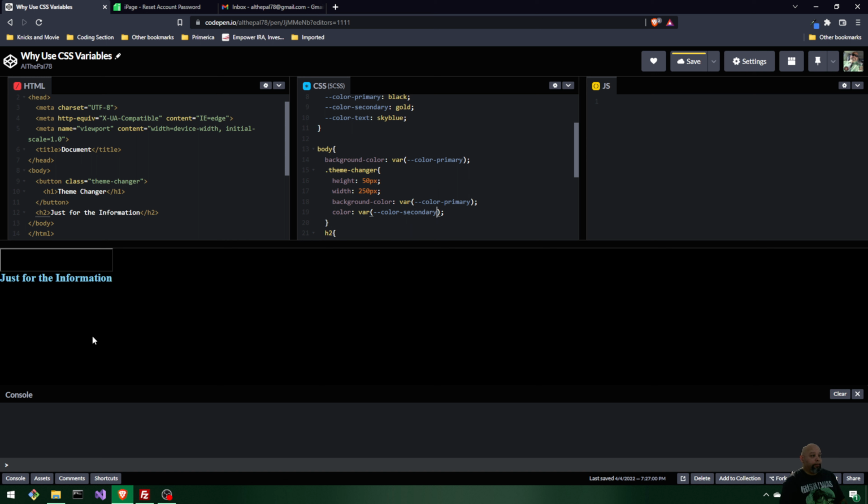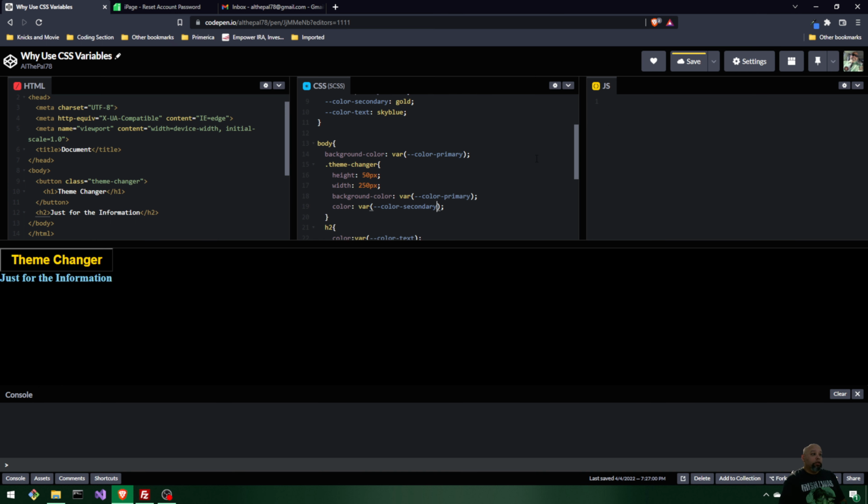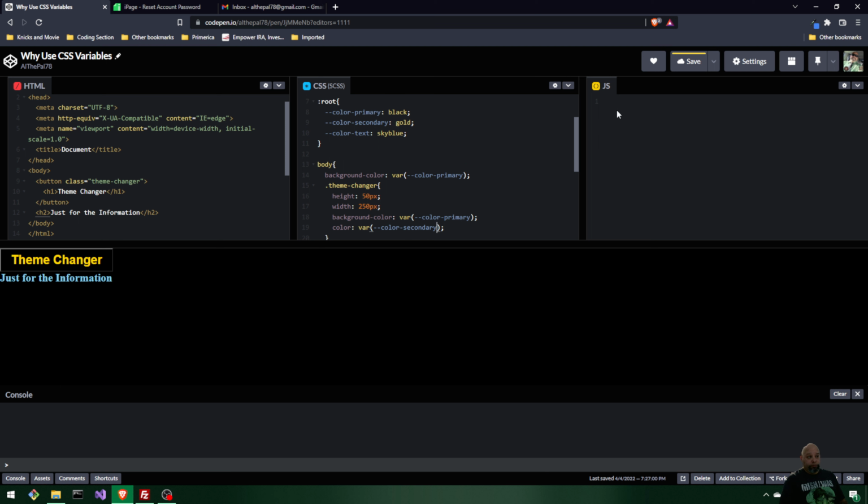Secondary, right? That should be gold. So nothing's gonna happen yet. Okay. In your JavaScript, which is gonna be very simple, we're gonna have 2 variables. All right. The first one is gonna be the theme changer.